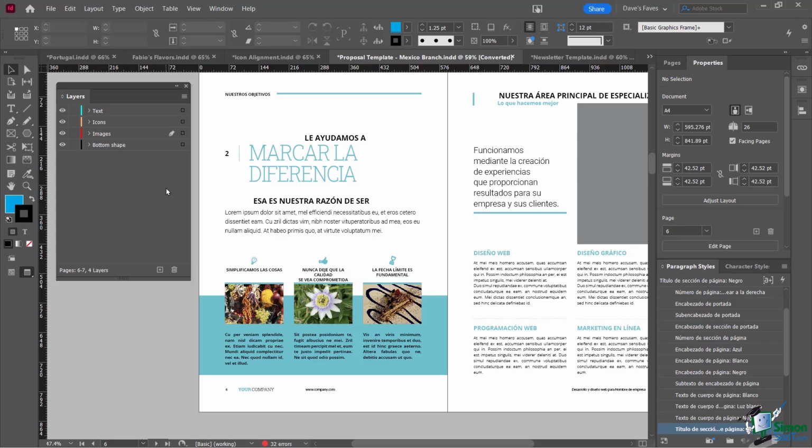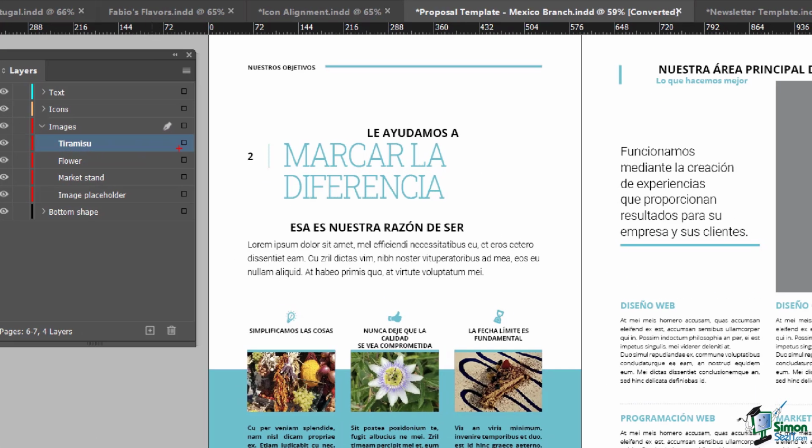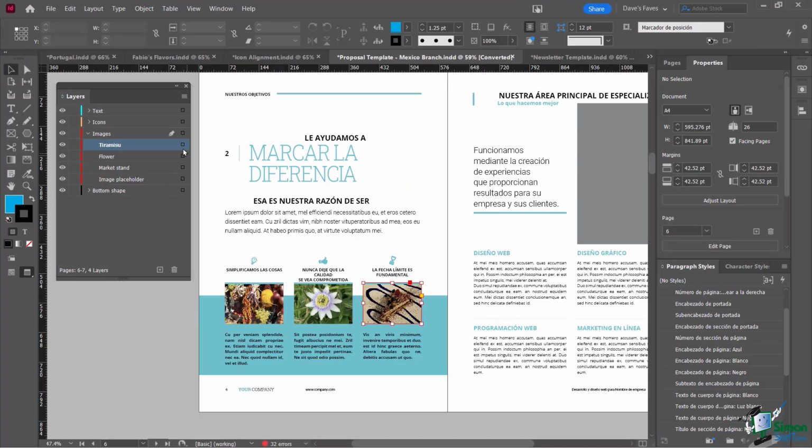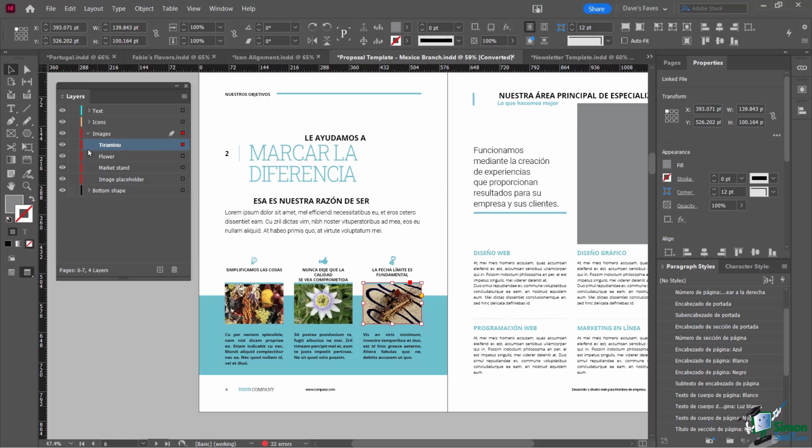All right, so let me go to my images. And you can see here I have my tiramisu, and I've got my flower, and I've got my market stand. Now, when I click on the layer, I just want you to notice that when I select on it, if you're used to programs like Photoshop, it does not get selected here. The way to select an object by using your layers panel is to select this little square right there. So when I click on that, notice how this gets red, and red is the color of this layer, and then this gets highlighted, and the bounding box for this is also red.